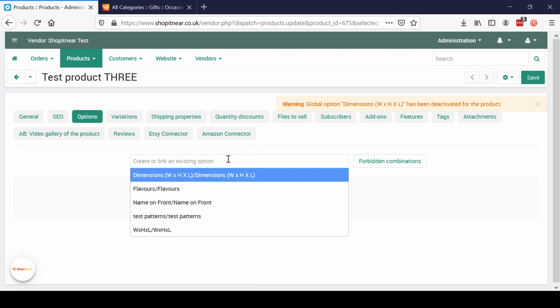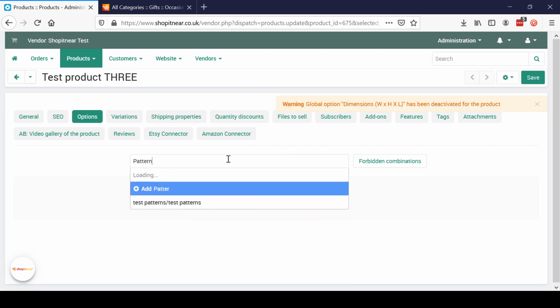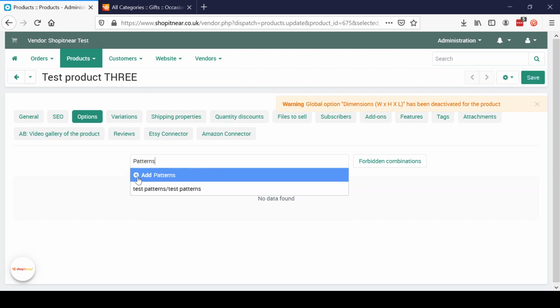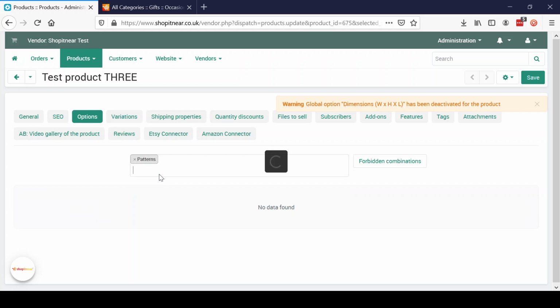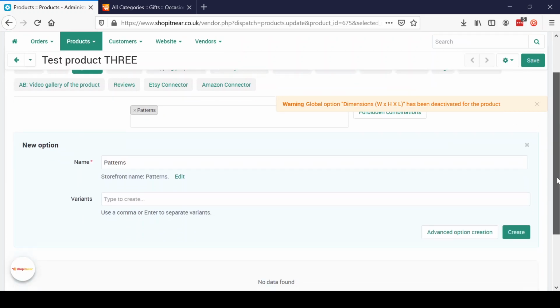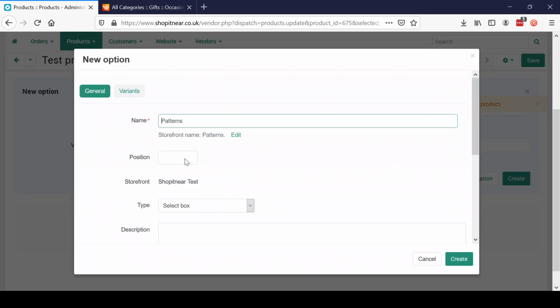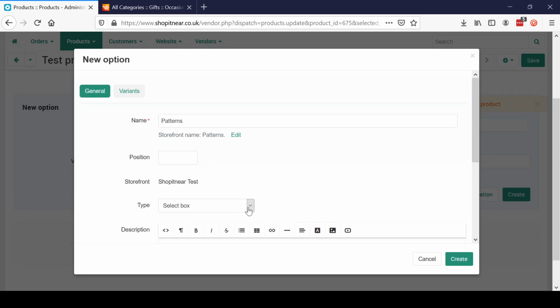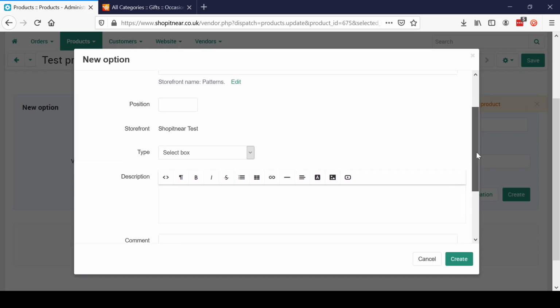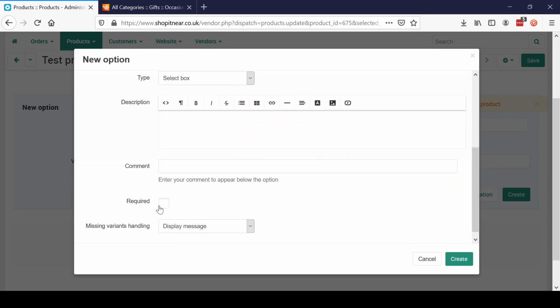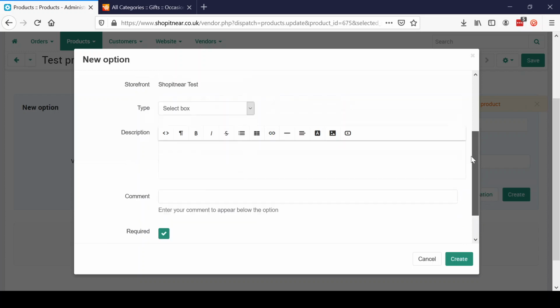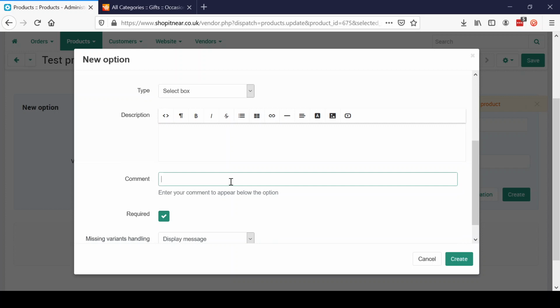So I'm going to type in the name of the option. If something comes up already, you can select it, or it's best probably just to add it yourself because then it'll be personalized to your shop front. So patterns. I'm going to create advanced option. So this is a product where there's different patterns available, and the customer can choose which one. I'm leaving it as a select box. I do want them to complete this before they check out. And I'm just going to put choose your required pattern as a comment.